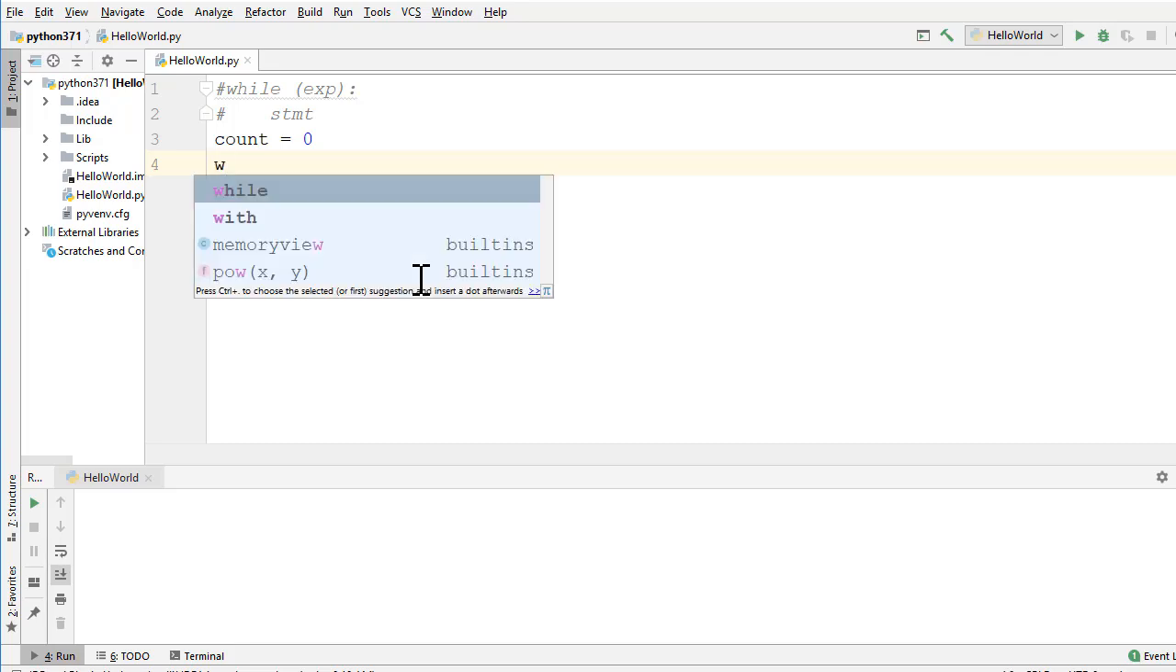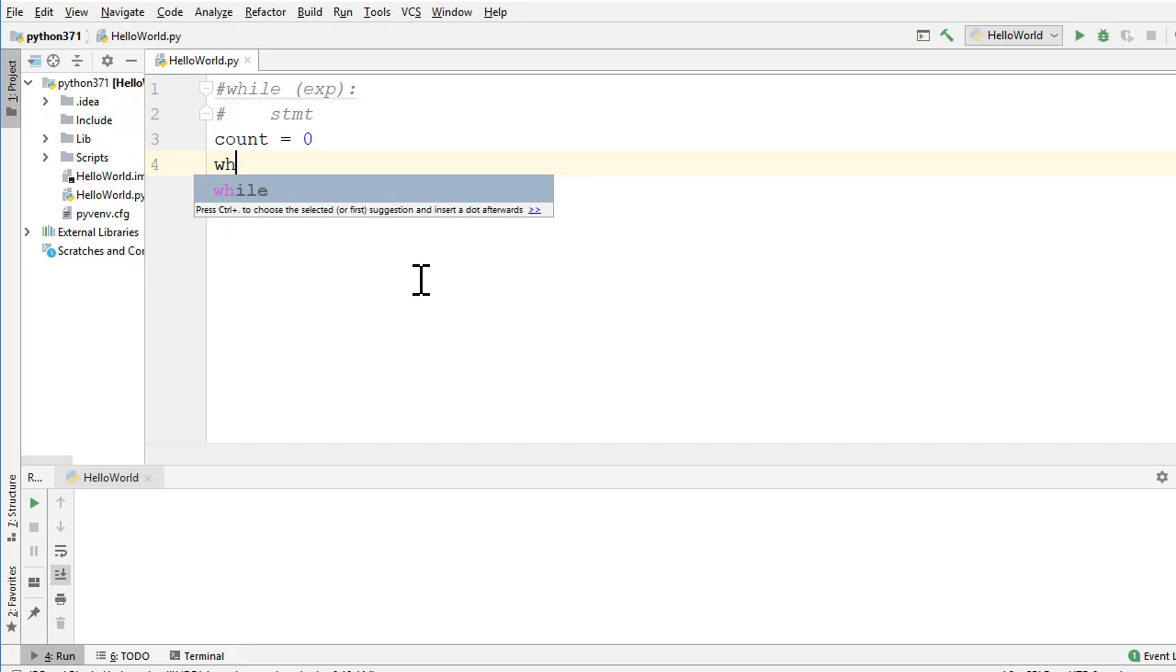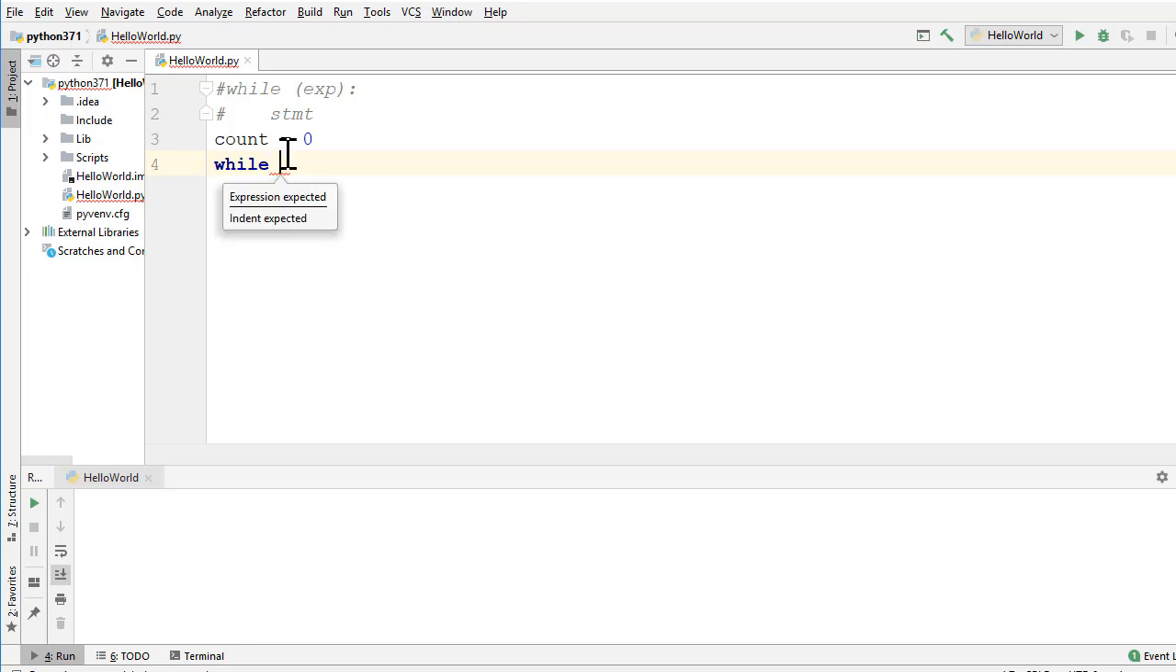Now we'll make use of our while, which is our first loop. As I'm typing, you can see IntelliJ indicating that probably you are typing while. So I'll say while. With the while, we need to provide an expression. What we want to achieve is to print hello Python 10 times. So as long as this counter is not equal to 10, we need to repeat some action. So I can say, as long as this counter, the name of this counter is count, is less than 10.